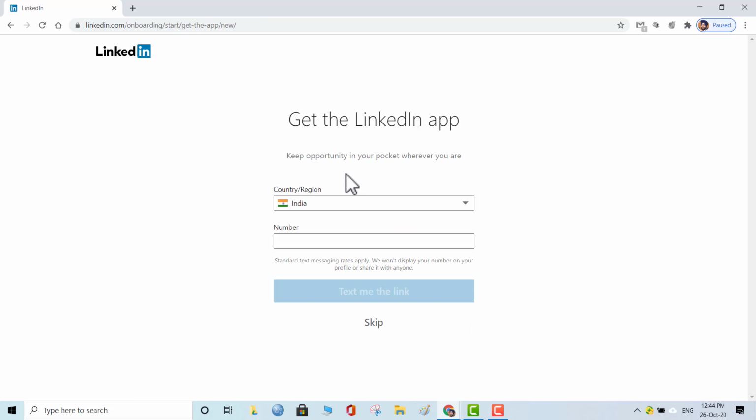Now, if you want to install LinkedIn on your mobile phone, you can give your mobile number here. Then you will be able to install the LinkedIn app on your mobile phone. But in my case, because I have already installed it, I will just click on this skip button.